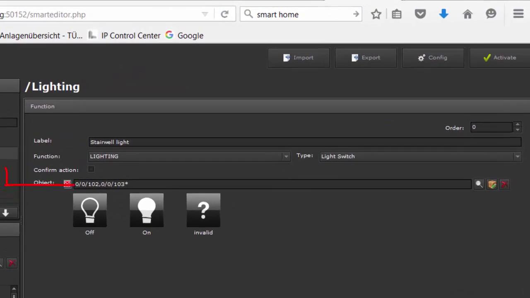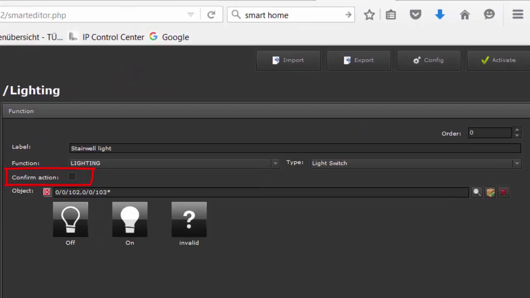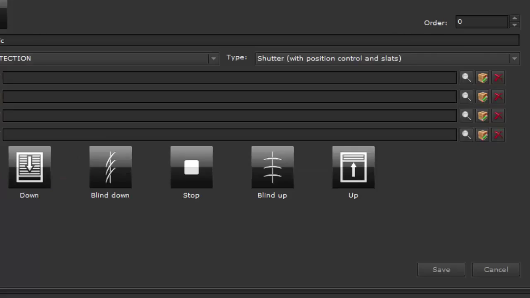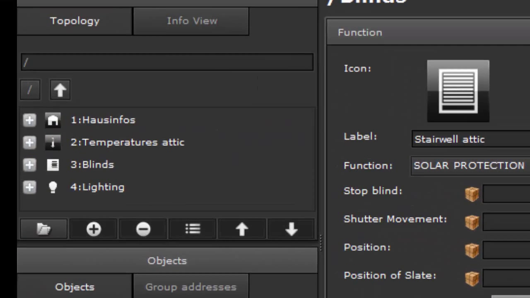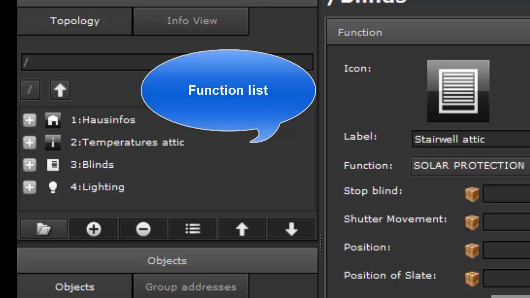The function operation later depends on the tick mark Confirm action. If set, each control must be confirmed in a pop-up window. Click on Save on the lower right means the function is inserted into the list of the discipline or function group. Now all functions are arranged in the function list.